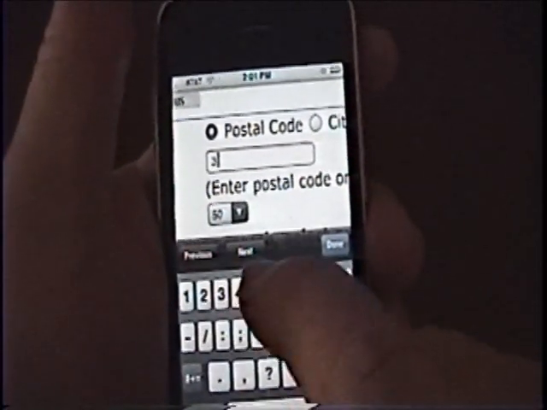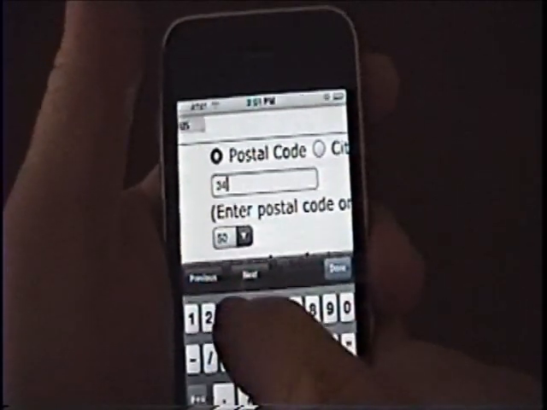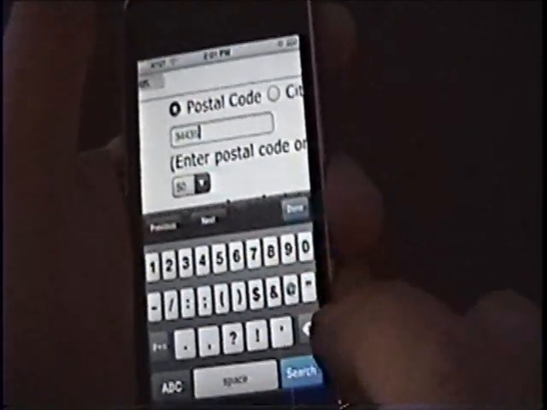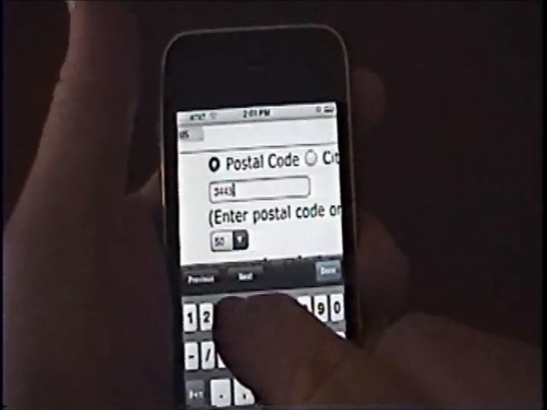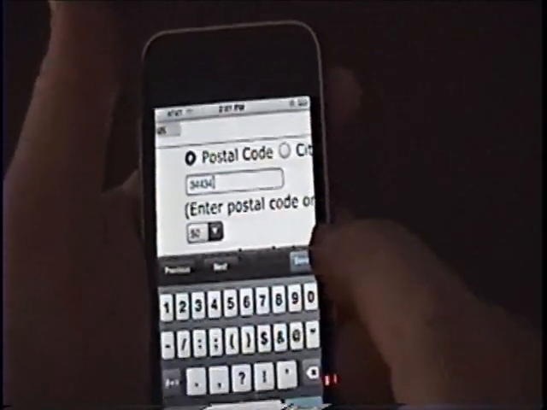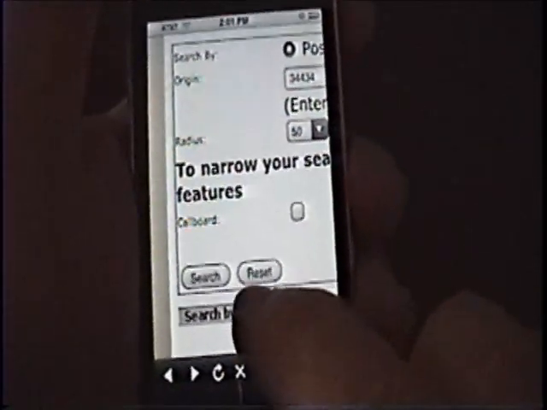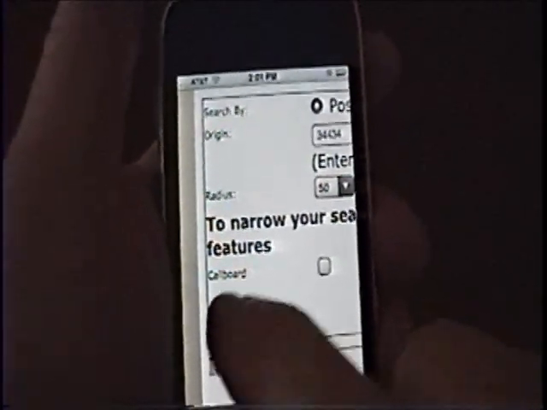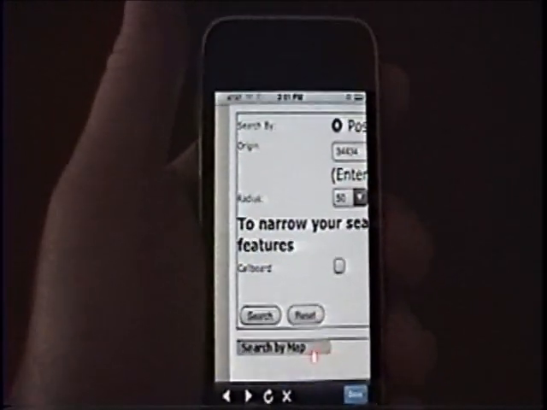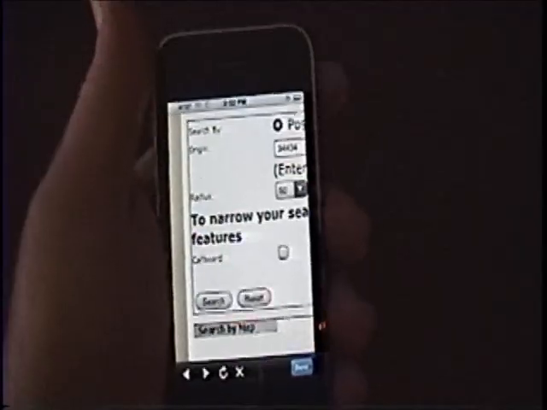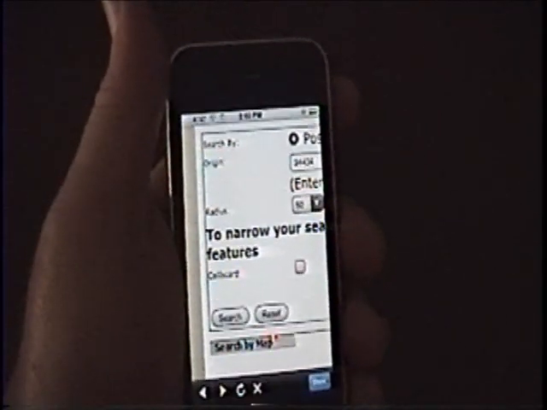And Donna's a whole lot better at this than I am. My little finger sometimes just can't hit the right button, but I'll put in the postal code, and then I'll click on done. And then we'll go right back to where we were, and you can see the search button there, and click search, and it is going to find me the closest truck stops to wherever I am at, or in your case, wherever you're located.